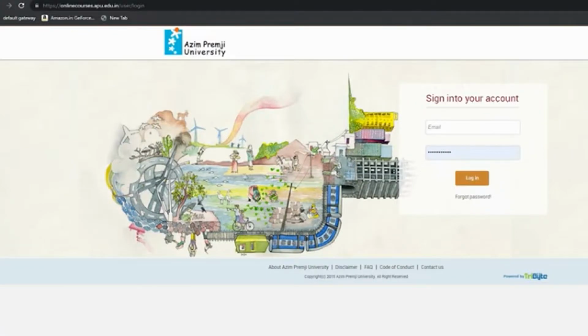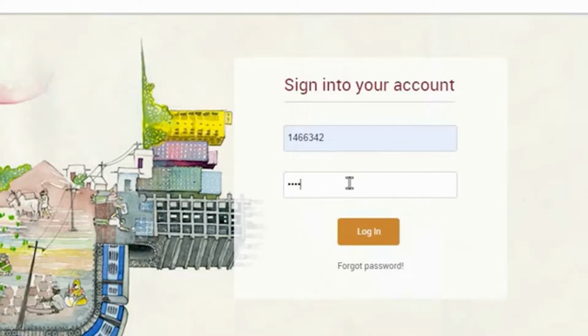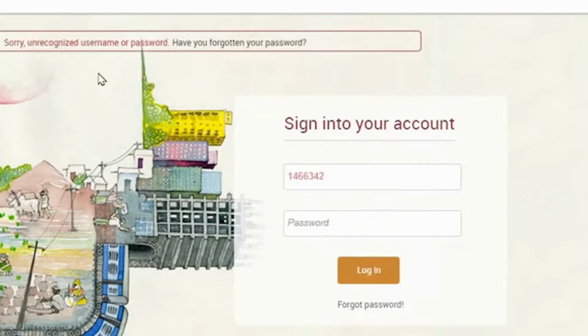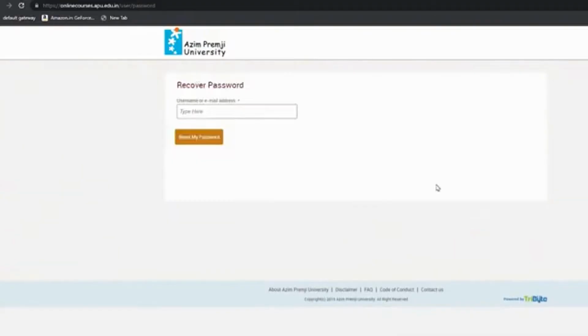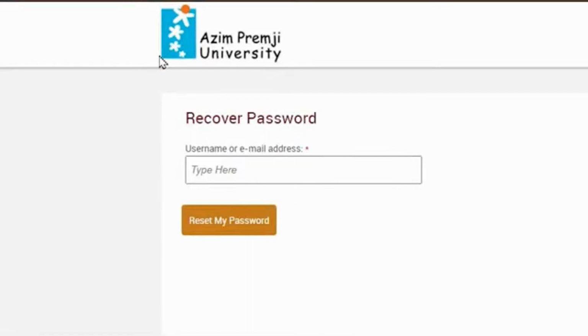Next, forgot password. For example, you entered your employee ID and you are trying to log in. If you find an unrecognized username or password message, then you have forgotten your password. If you can remember your password, then you type that. Otherwise, you have an option called forgot password. If you don't remember your password, you can use the forgot password option. So click here and then you will find this. Here you can reset your password.